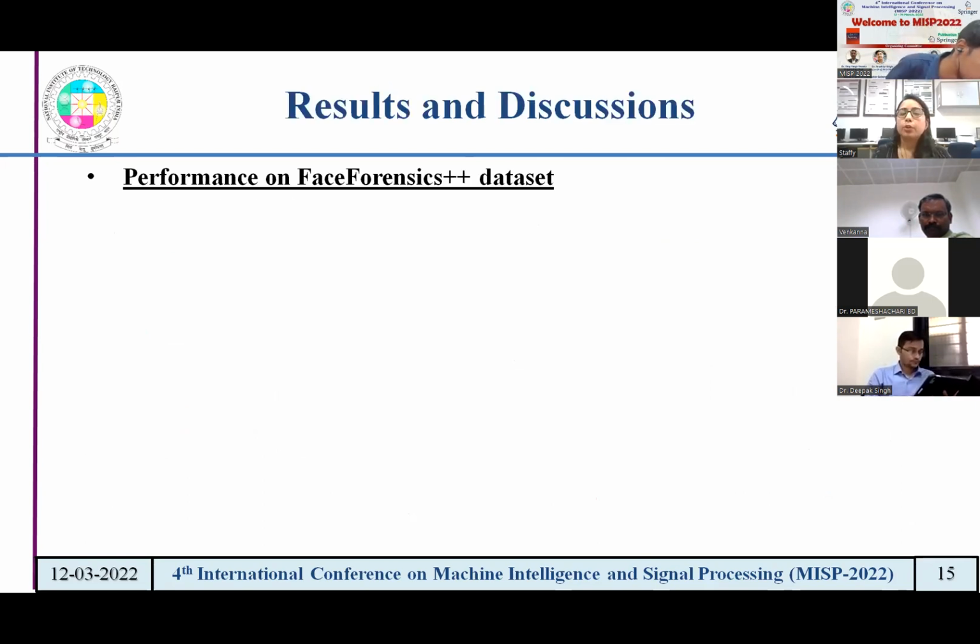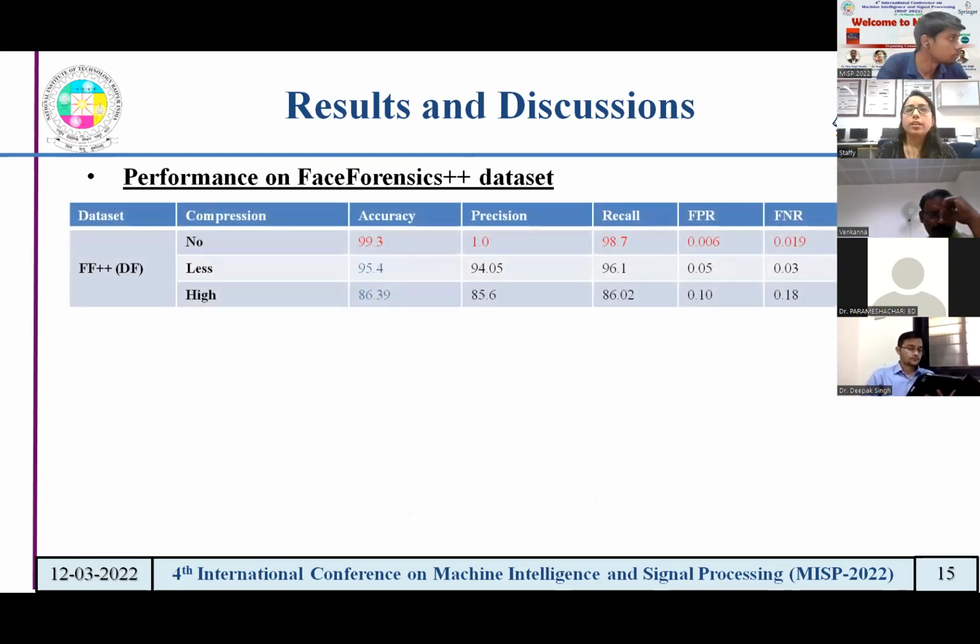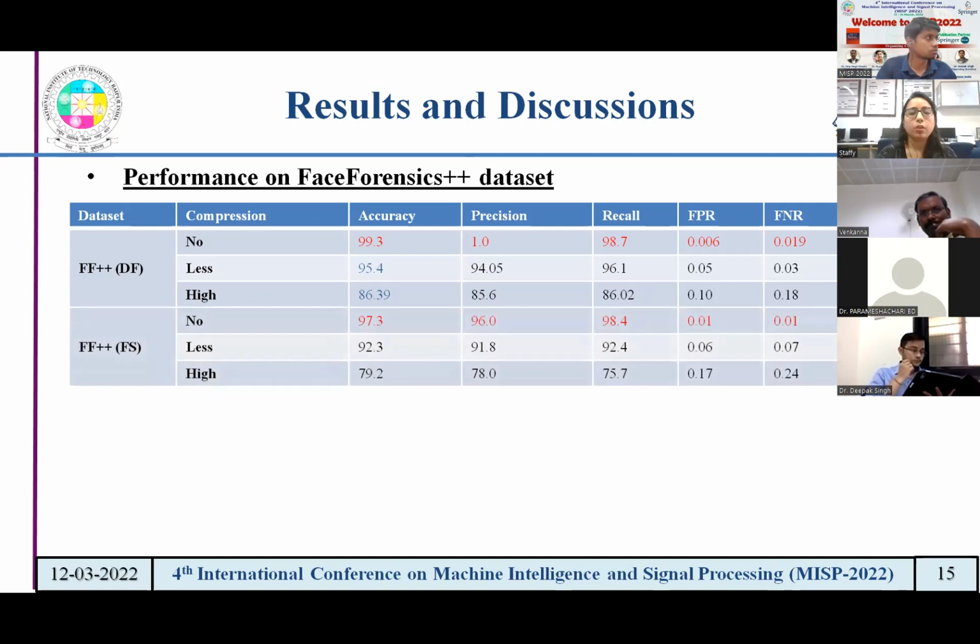We have tested our approach on the FaceForensics dataset, which is a widely available open source dataset. FaceForensics dataset contains 4 types of manipulated videos: deepfake, face swap, face-to-face, and neural texture, 2 of which are face swapped versions and another 2 are lip-synced versions. So our model has provided efficient results on all 4.